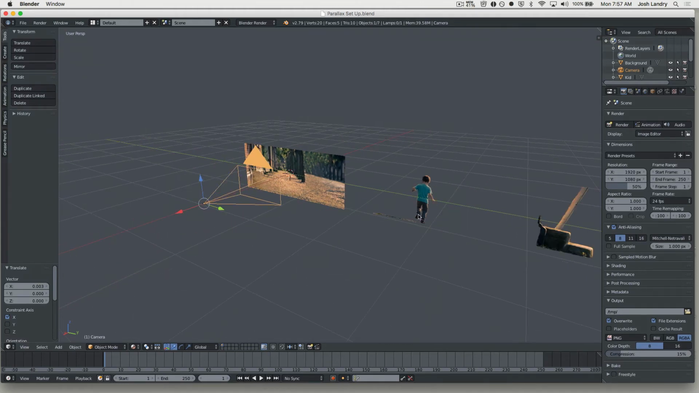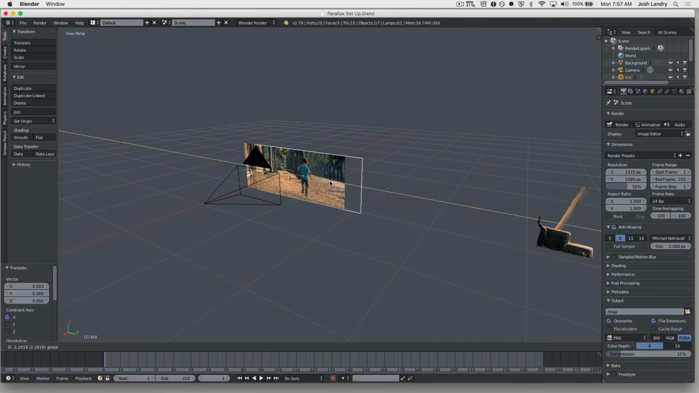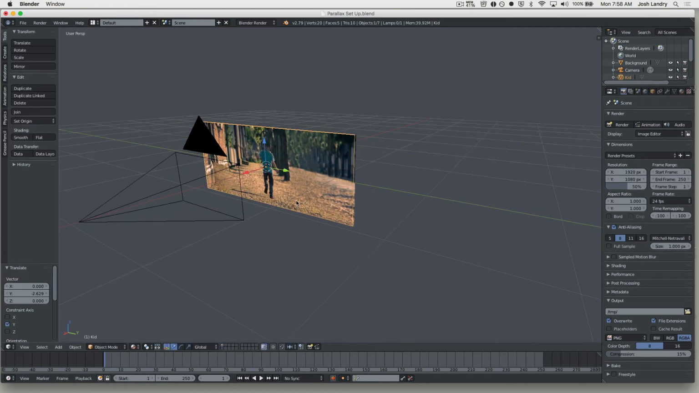Okay, so now I'm going to right mouse click and select the kid, and I'm going to click and drag and move him over on the y-axis. Now you'll notice some flickering going on, and that's because both of these planes are exactly right on top of each other, and that can and most likely will cause problems. So once you get it in pretty much the right spot, you can either take the kid or the background and put some space in between them.